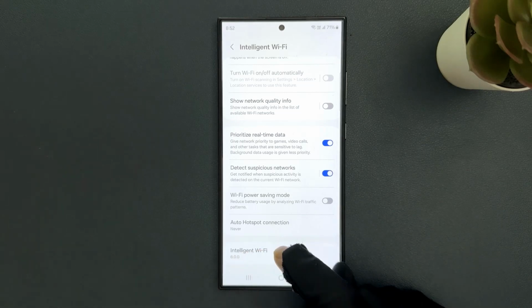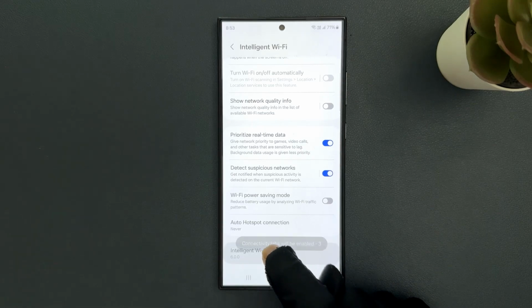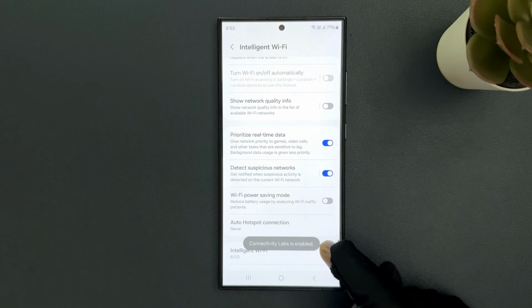And you can see here we have intelligent Wi-Fi. So quickly tap on it 7 times. So let me do that. 1, 2, 3, 4, 5, 6, 7. And you can see here we have this message.